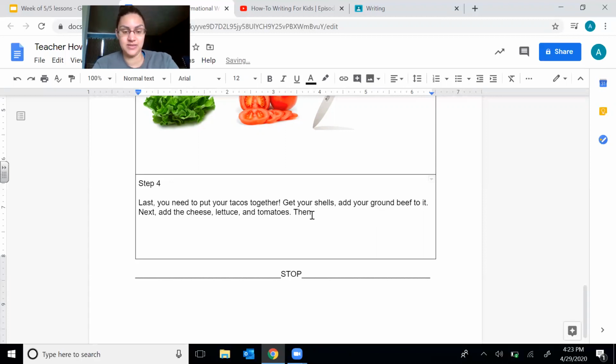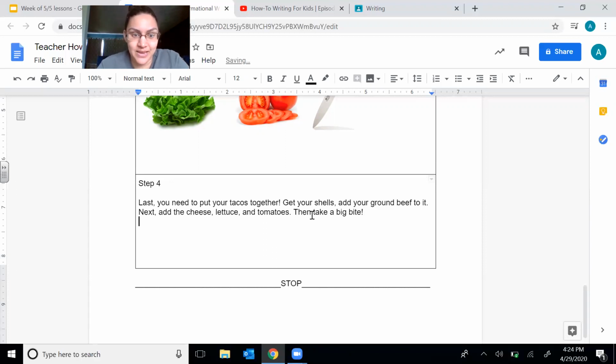Then take a big bite. Because who wants to make tacos and not eat them? Not me. So now I need to make a picture.